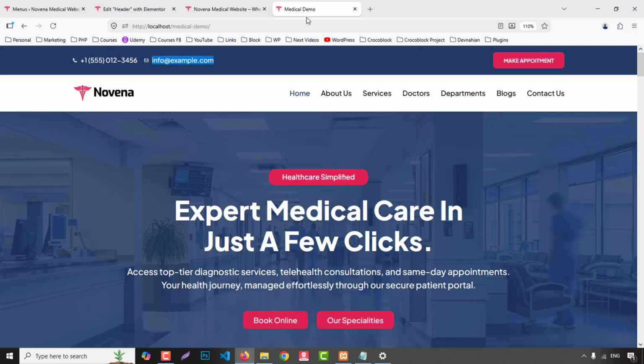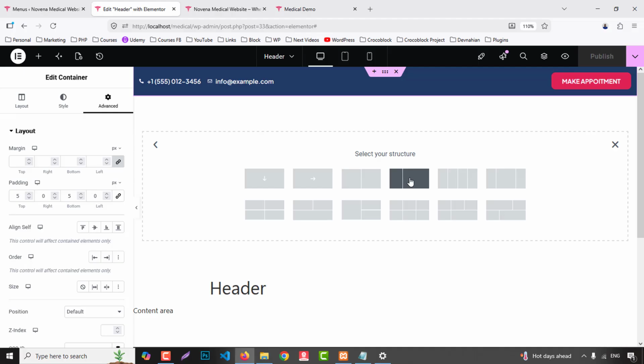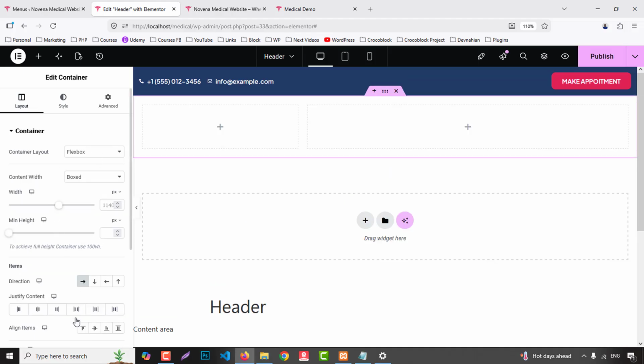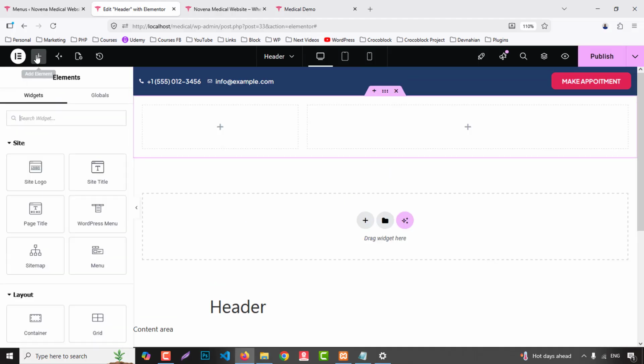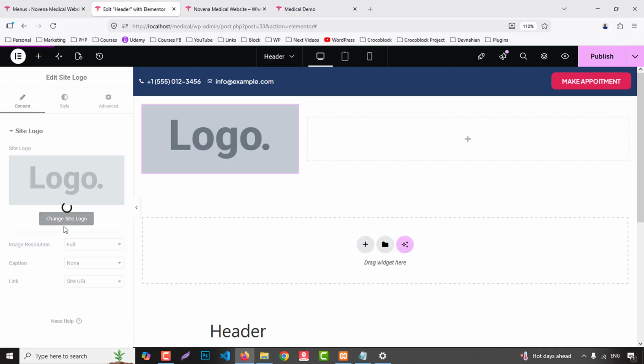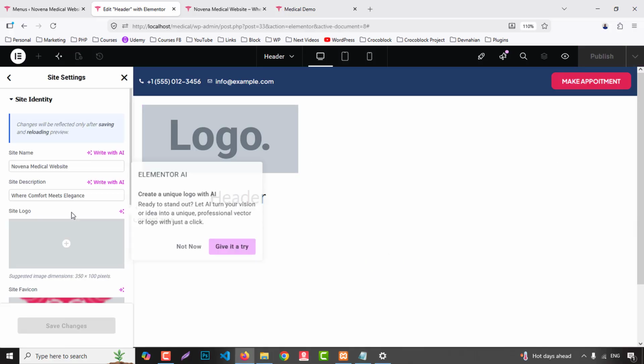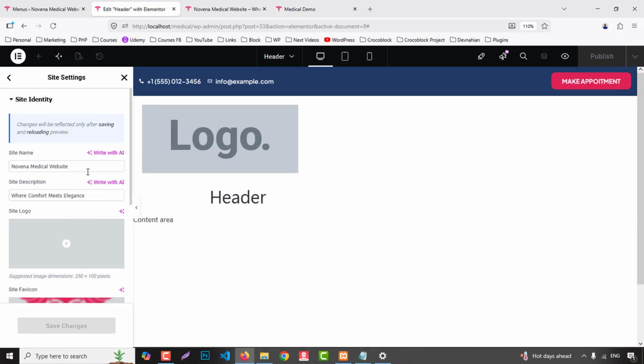Now we need this header portion. So from here we can choose this layout. So from here align item center. So we can search for site logo. Yes, this one. So change site logo. Click here. Okay. Now everything is okay.